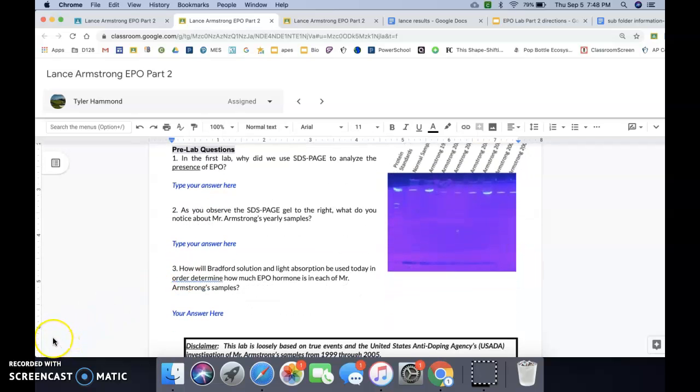Question number 3 is how will Bradford solution and light absorption be used in today's lab in order to determine the EPO hormone in each of Lance's samples? So we decided that we needed more data, quantitative data. So we actually had to figure out how we're going to count the amount of EPO in each of Lance's samples. Well, I don't know about you, but I'm not capable of counting a tiny, tiny small particle of a protein. So what we did was we added this Bradford solution. That was the second solution you guys pipetted into each well, and it turned your samples a specific color. I'm not going to mention it because you might want to put it in your answer.